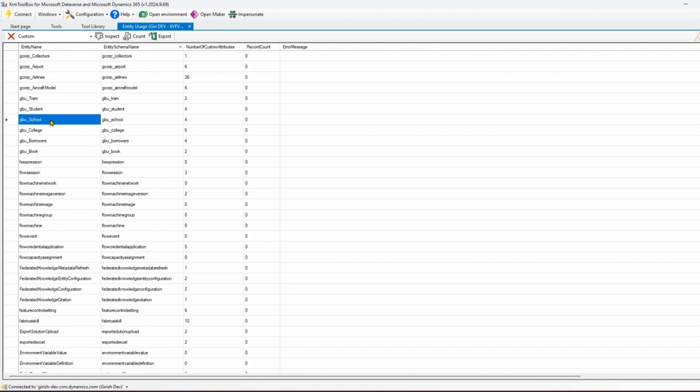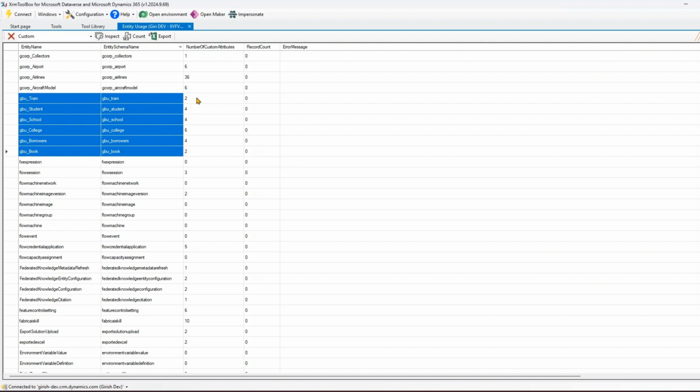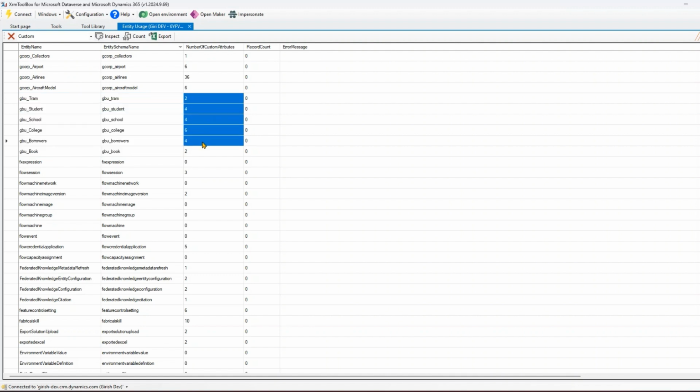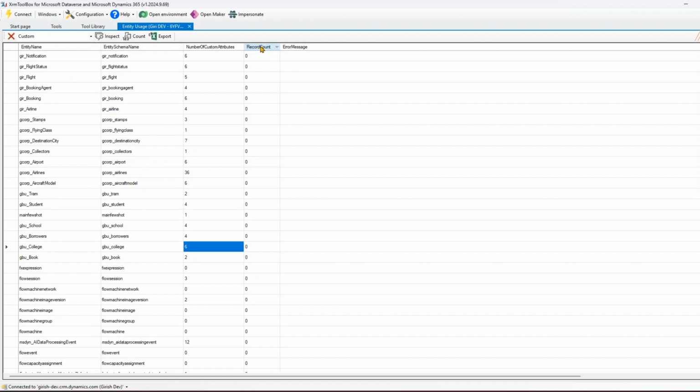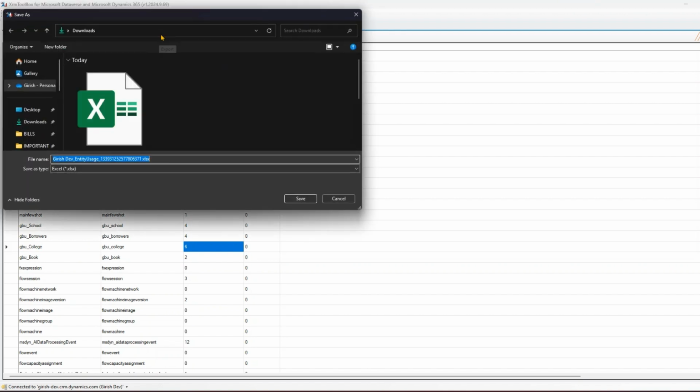If you see here, school, college, student, these are the custom entities which I've created, with 2, 4, 6 custom columns, and currently they do not have any record within them. But there are some tables which already have some records. If you want to analyze further, you have an option to export this record set. If I click on export, it will open this entire thing, paste it in an Excel, and then you will have an Excel table.